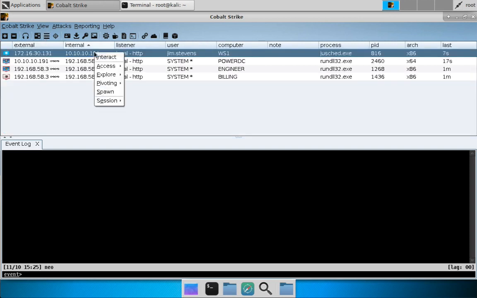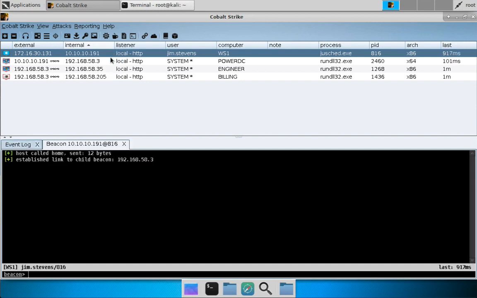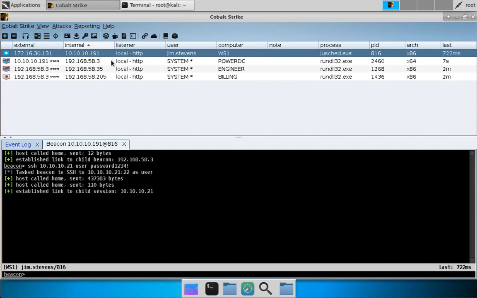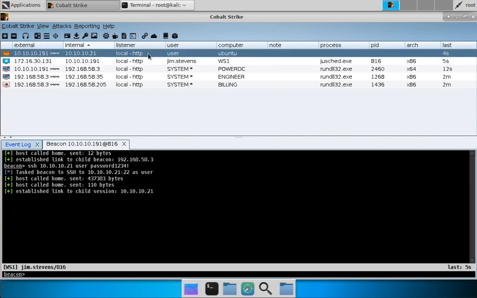Let's go back to our sessions table, right click, interact on Jim Stevens, and let's do ssh 10.10.10.21 with the username user and the password 1234 bang. This will task Beacon to fork and run an SSH client that presents itself as a very stripped down Beacon session to Cobalt Strike. And when we get a session, that will pop up here. And there we are. There's our SSH session.